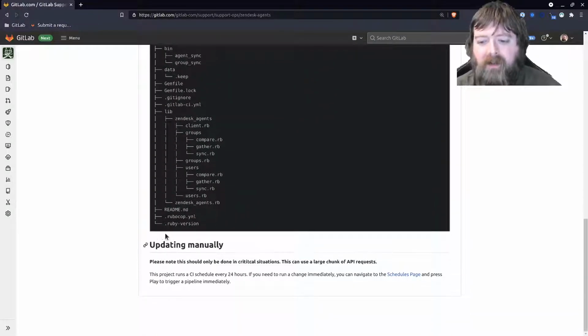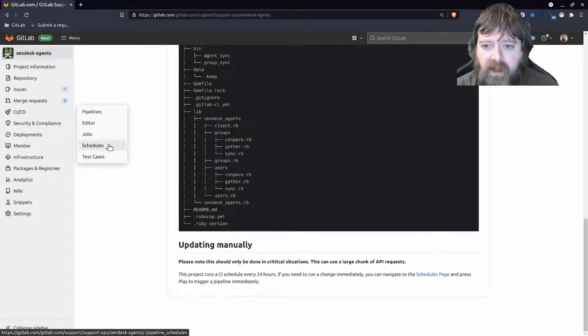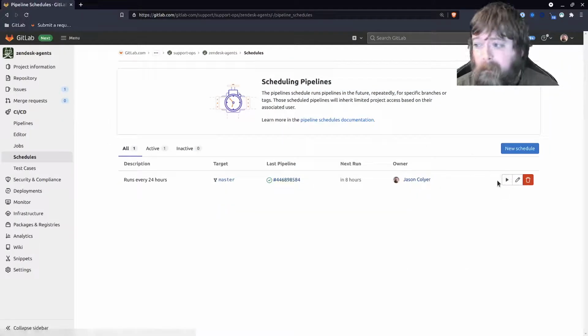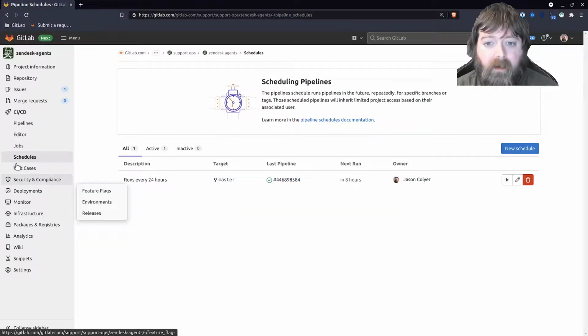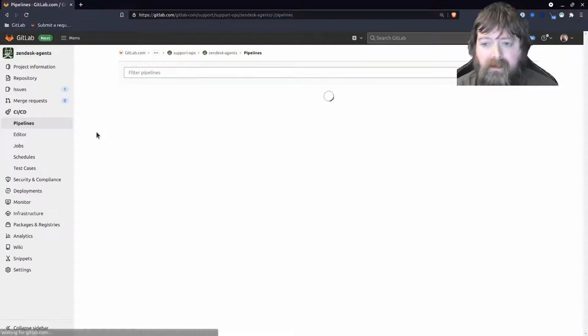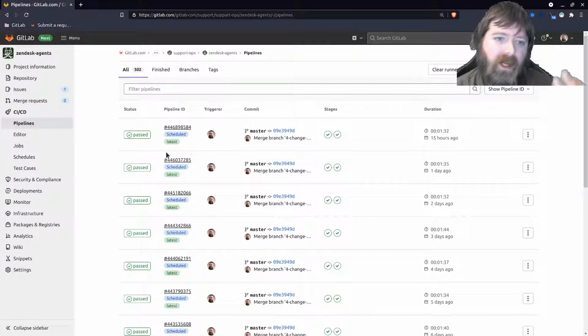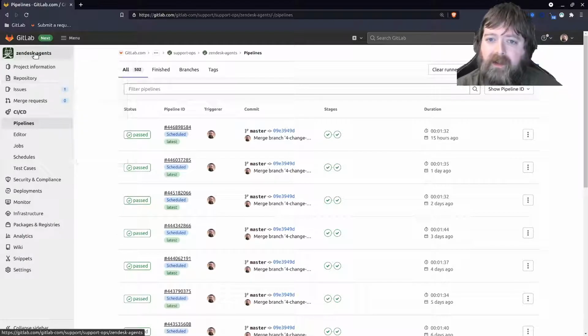This has information about if you needed to update people manually in Zendesk. We should avoid doing that as much as possible because this can use a good chunk of API requests. But essentially what you would do is go over to CI/CD, schedules, and then click the play button. The play button will then run, and then you can go to your pipelines, check your pipeline job, and make sure everything runs correctly.